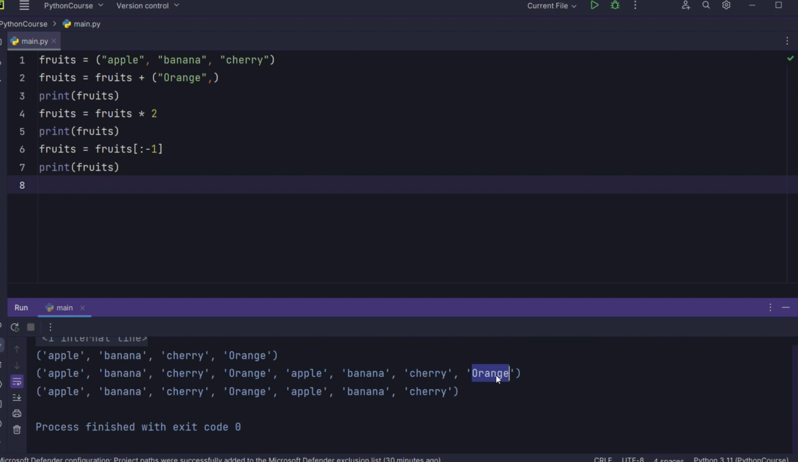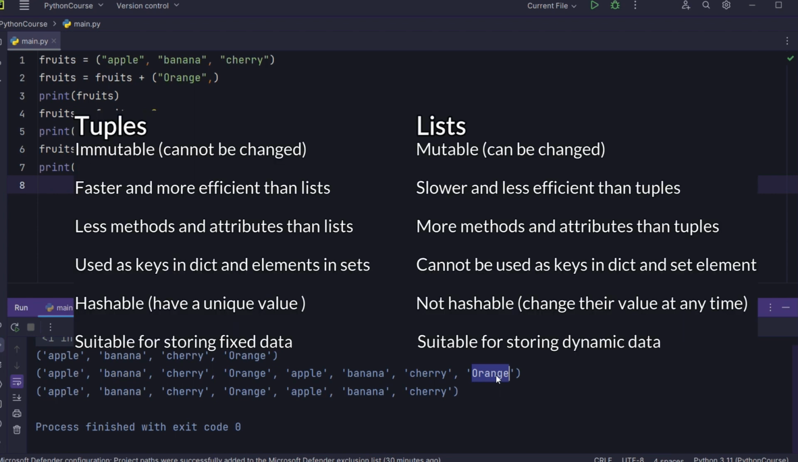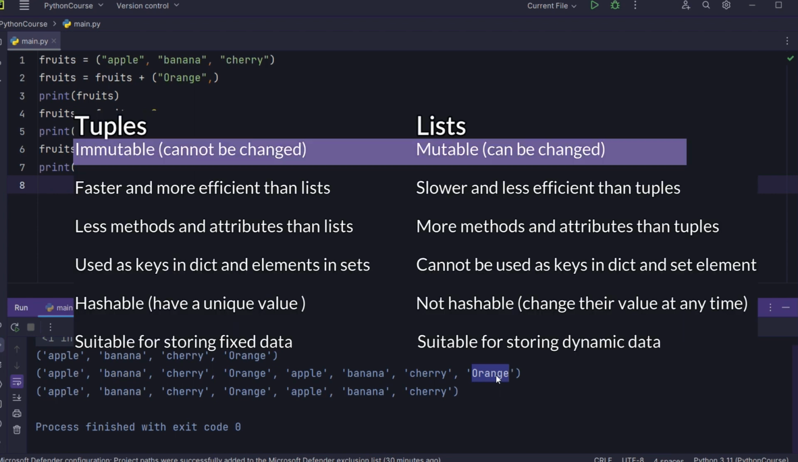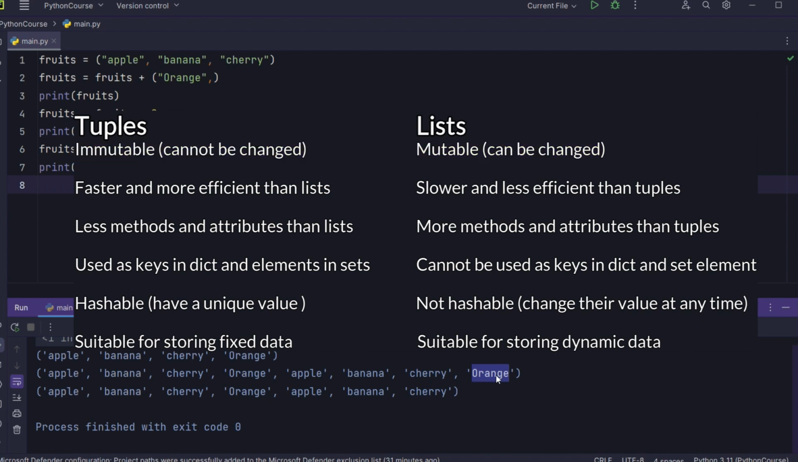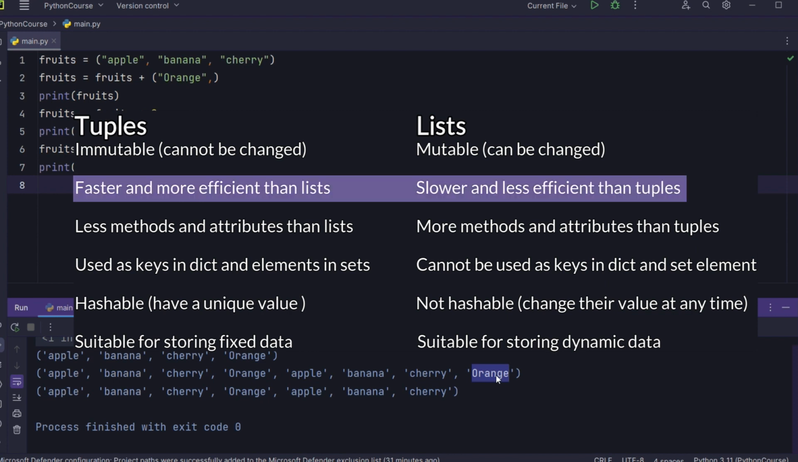However, they have some differences that make them suitable for different purposes. The main difference between tuples and lists is that tuples are immutable and lists are mutable. This means that tuples cannot be changed, modified, or deleted once they are created, while lists can be changed, modified, or deleted at any time.